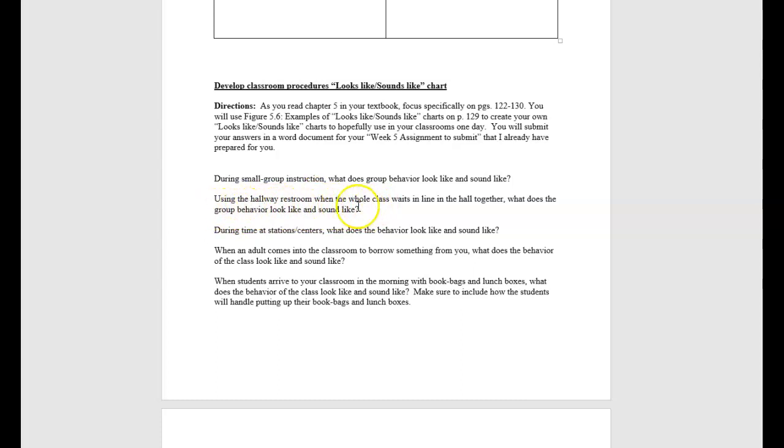So what does group behavior look like and sound like when they are out in the hall? Okay, during time at stations or centers, what does the behavior look like and sound like? And if you're more of a secondary person, you might say, oh, I don't really know, but just think about some stations. Some people call them learning stations, some call them learning centers, some call them differentiated instruction.